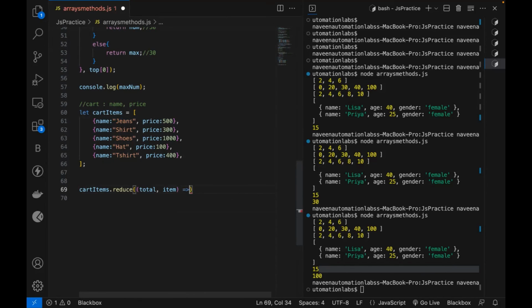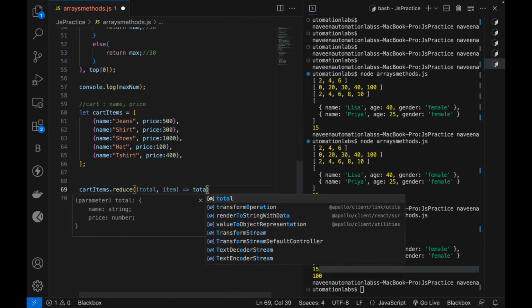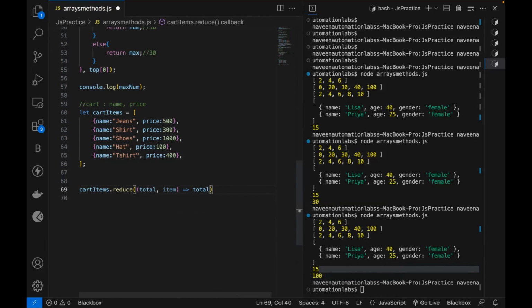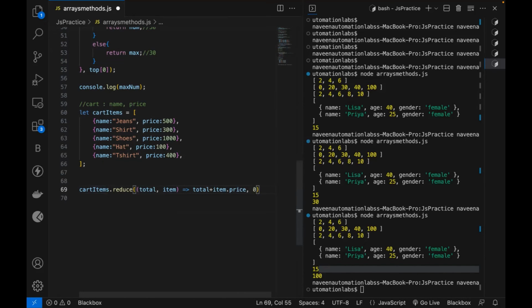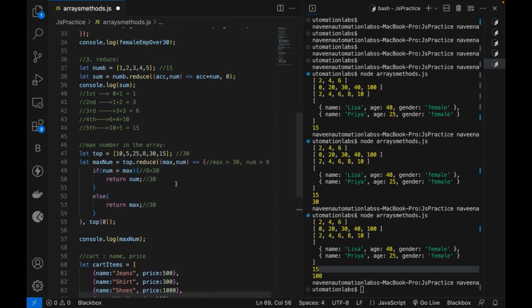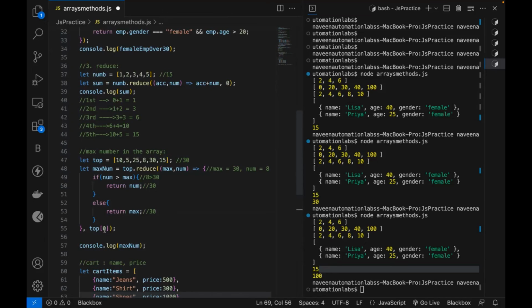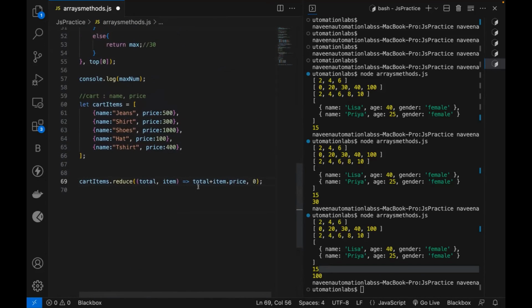Then again, I'm writing one callback function, and here I'm writing a simple calculation. Whatever the initial total, so I declare the initial total with 0, and whatever the item that you are looking at, dot price here. And the initial value of the total is what? 0 here, because we have to give the initial value, right? Just like we give it over here. Okay, here top 0, and there also we have given the initial value 0. So here I'm writing the initial value of the total as 0.